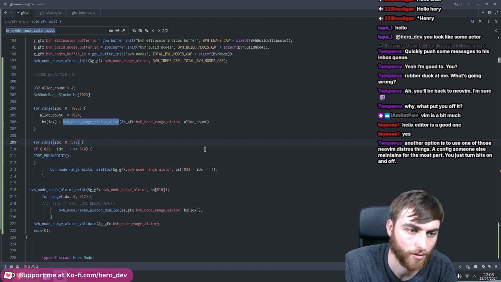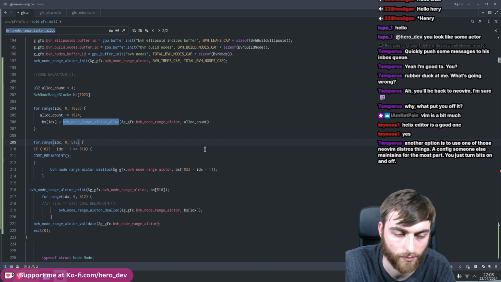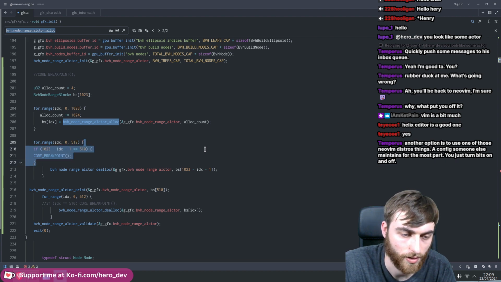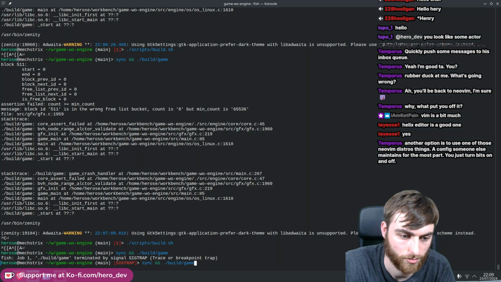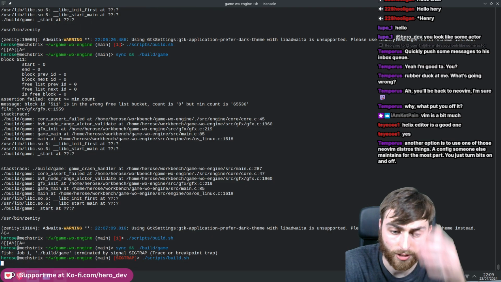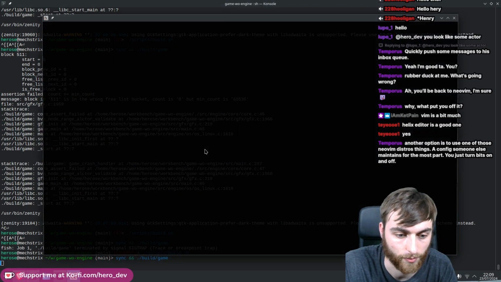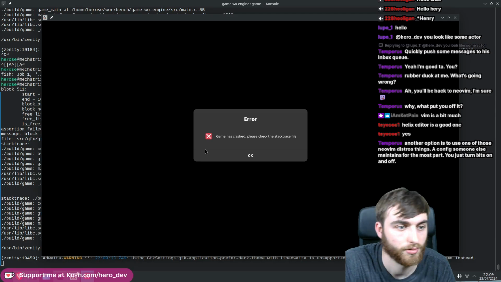If I want to do the back half of the array, I should be doing 0 to 512 because I'm reversing it. Whoopsie. So that is okay. So I need to catch double frees. That's my next problem. Is that going to work? No.